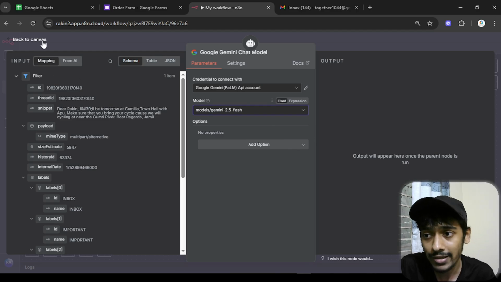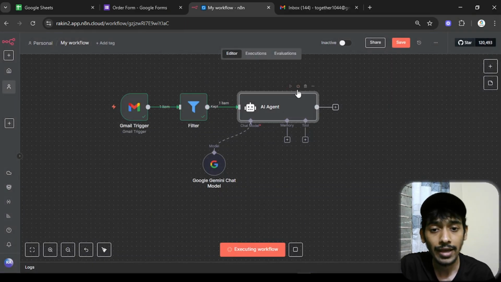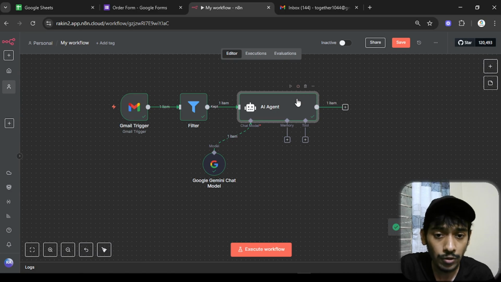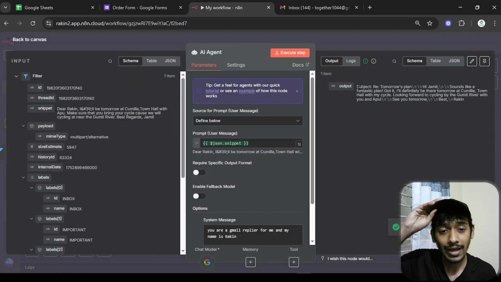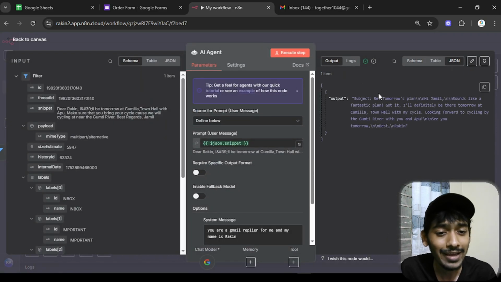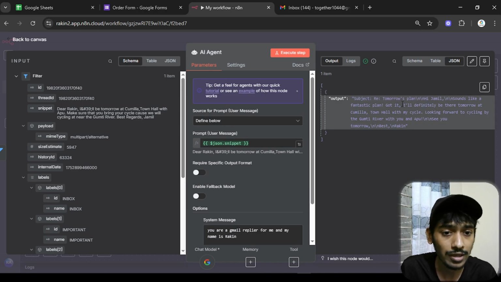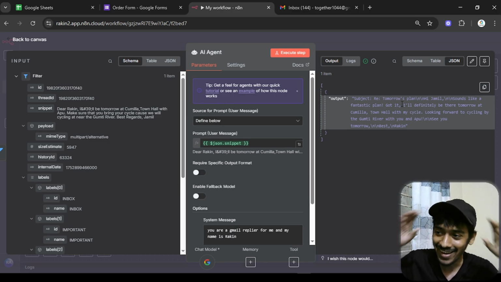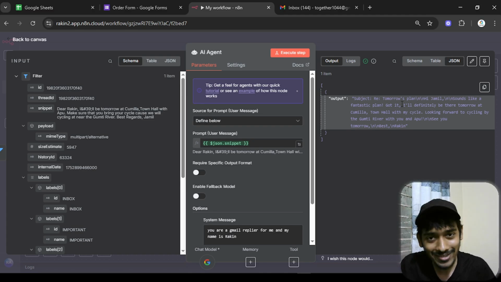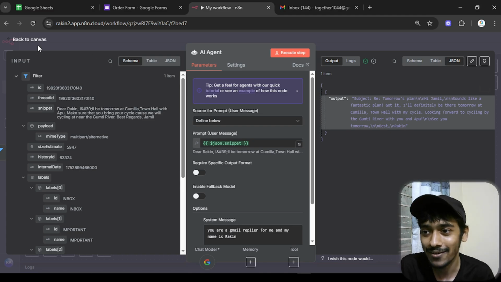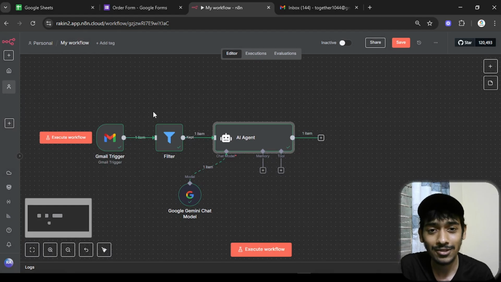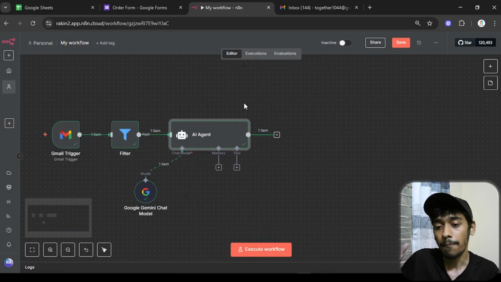So I go with this, and then I go with executions. Right now you can see an email reply appear here, and the reply is absolutely good. If I go with the JSON format, it's the subject and the reply: Jamil sounds like a fantastic plan, I'll definitely visit Kumila town hall with my cycle, looking forward to cycling by the Gumti river with you and Oppo. By the way, I like this, and every day I try to go there, just riverside. Do something like that, it's good for you.